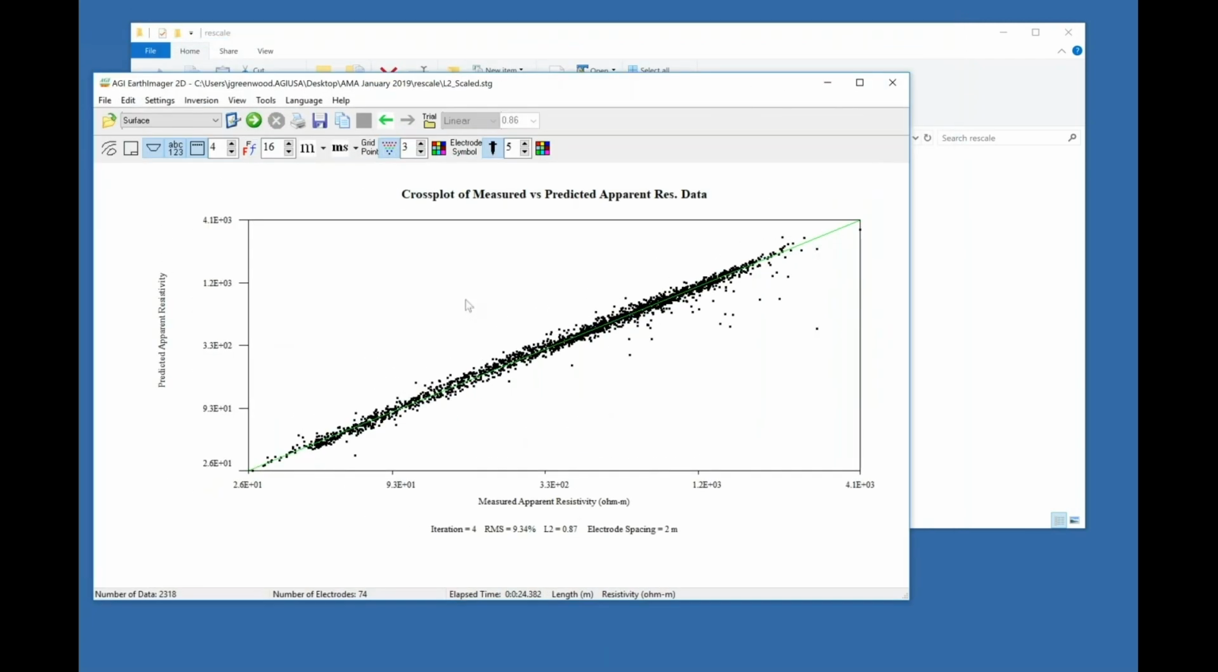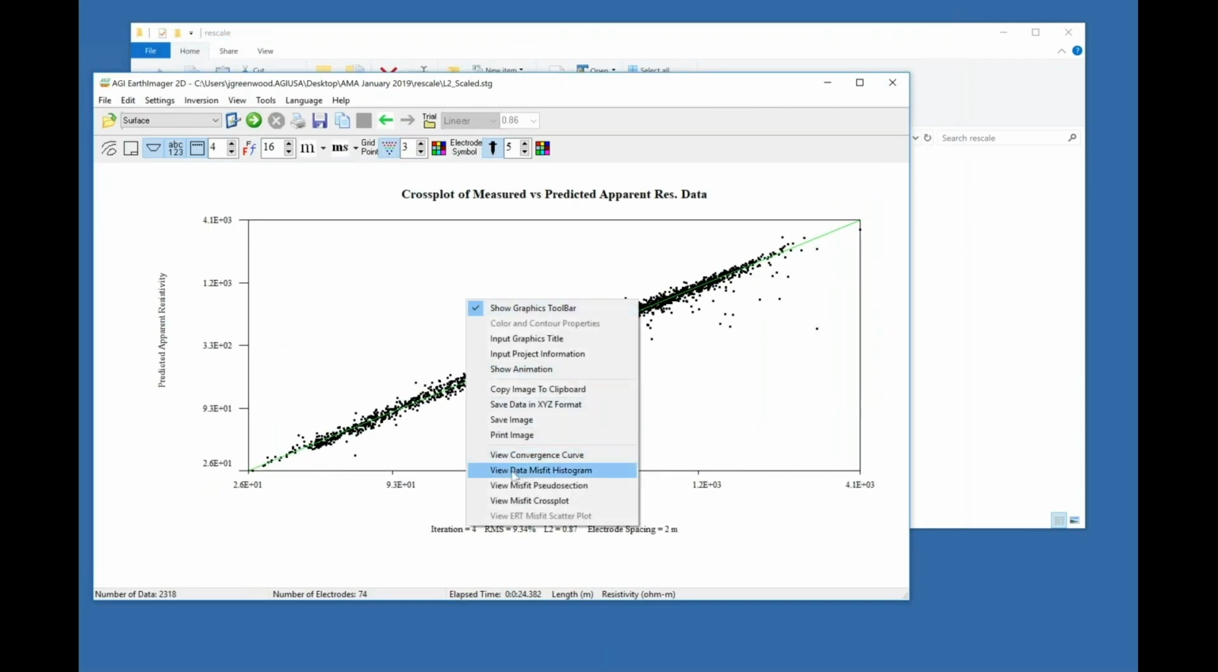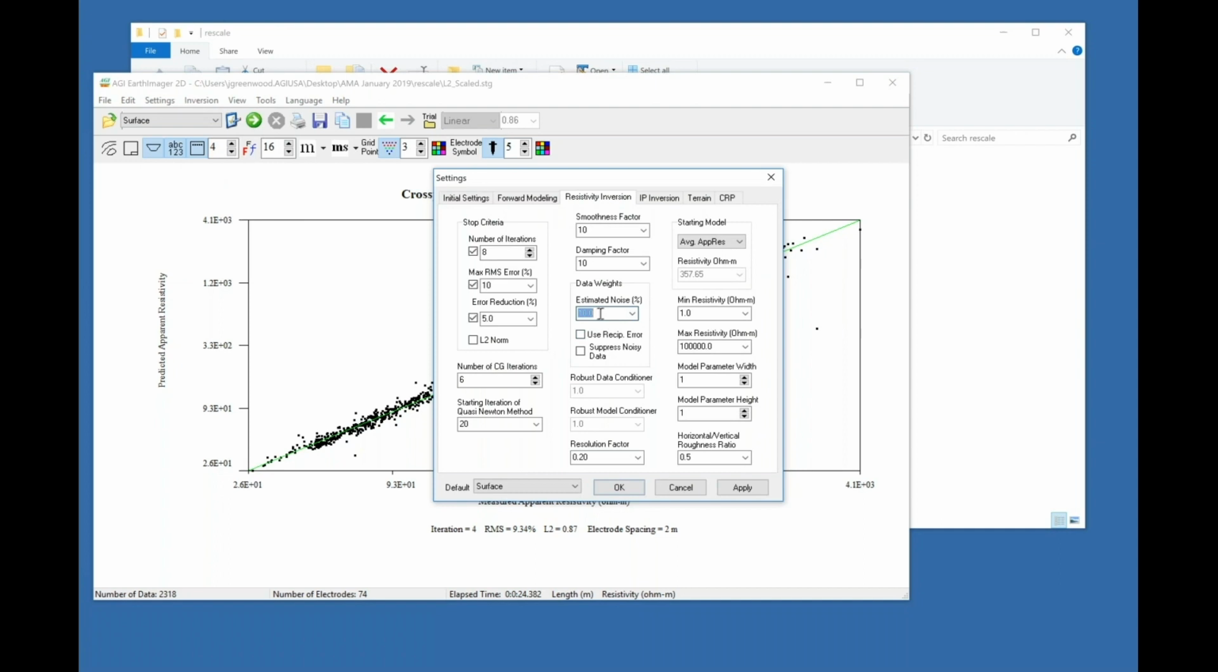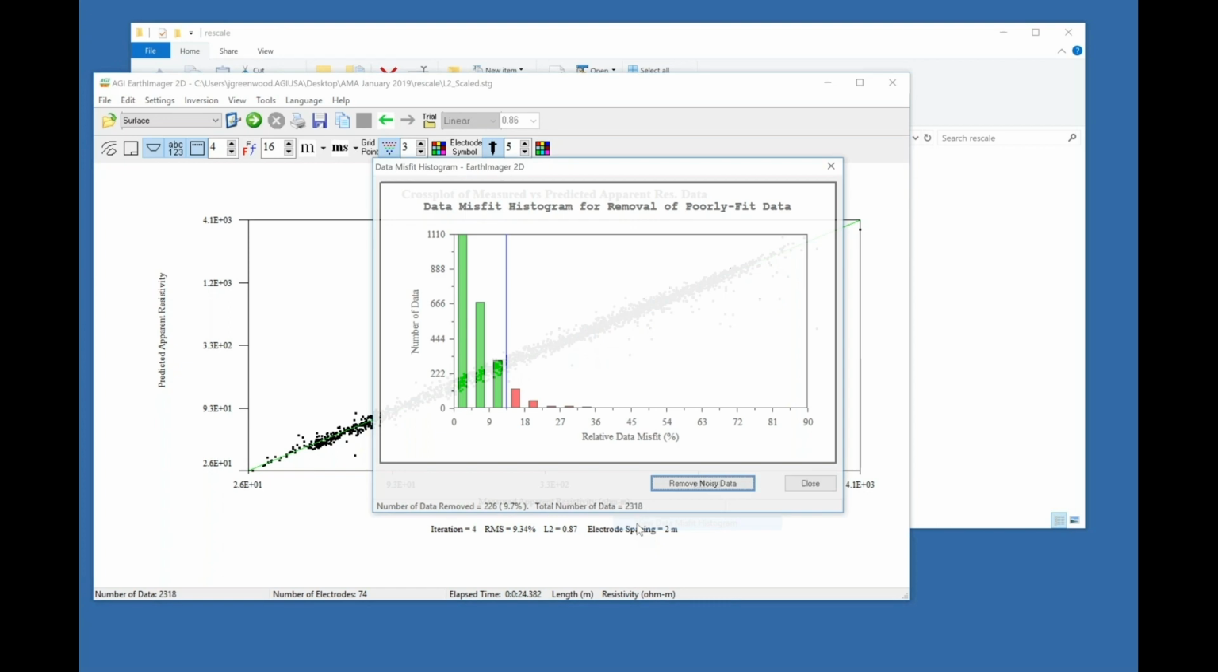So clearly 10% is very achievable. I was a little bit overzealous with relaxing that goodness of fit statistic. So change that to 5% and just do one more histogram removal.